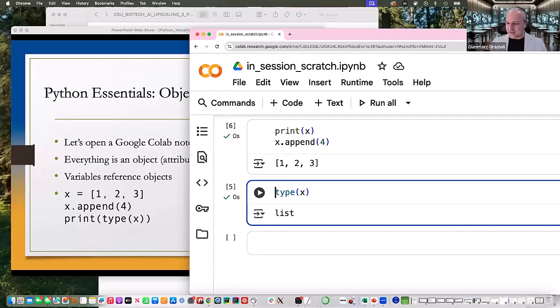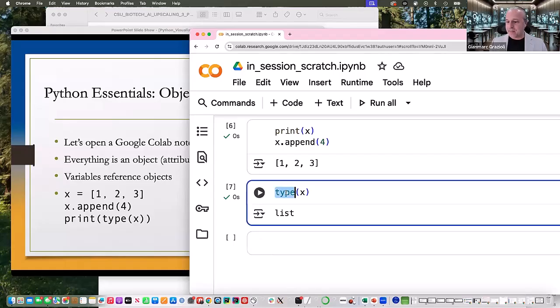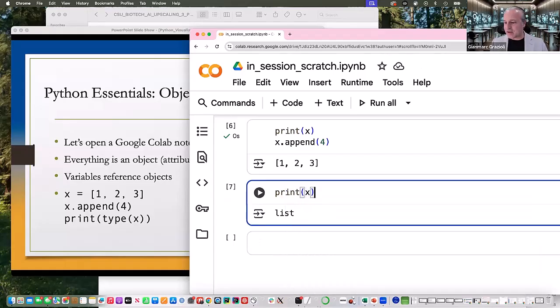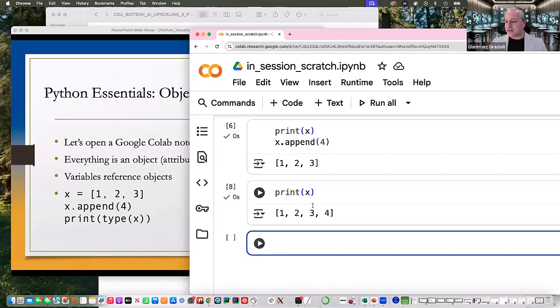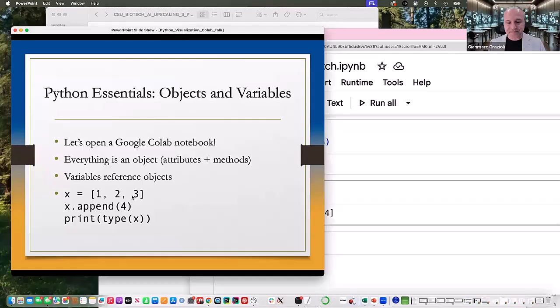Because now watch, if I check the type, it's still a list. There's a built-in global function in Python called print. I can print it out. Look, now there's a 4 in there. So it appends it, just like an appendix is something added to the end of a book. If you append something to the end of a list, this is the way to do it. So x is a list. That's the type it is, and it has a built-in method called append. So that's what we have here.